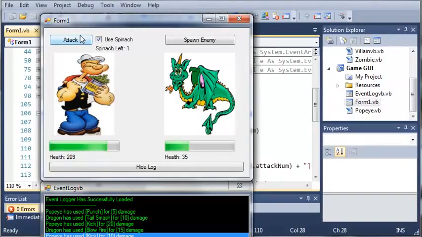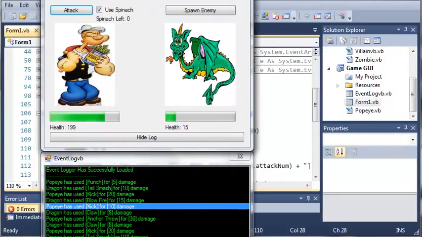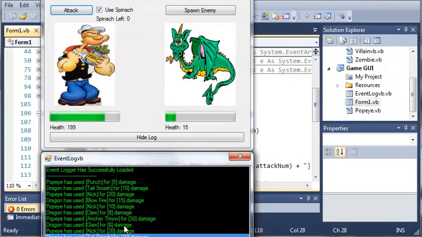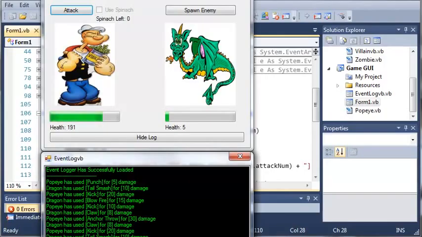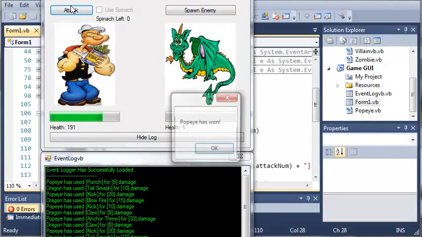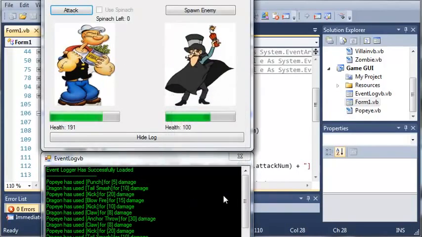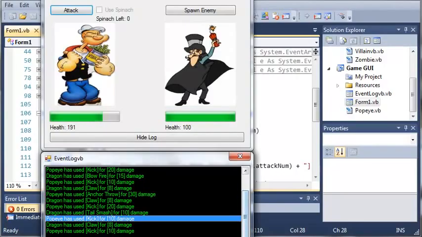Then I believe we should be able to use it one more time. Looks like it. So we can use the spinach, and he used kick for 20 damage. You can't see that there, sorry, but it says anchor throw for 30 and then kick for 20 damage, and we don't have any spinach left, so we can't use that. Go ahead and click that, and we get dragon has used claw for 8 damage. Then we use kick for 10 damage, and if we attack one more time, it says Popeye has won, and you can see that down here, and it spawned another enemy for us.